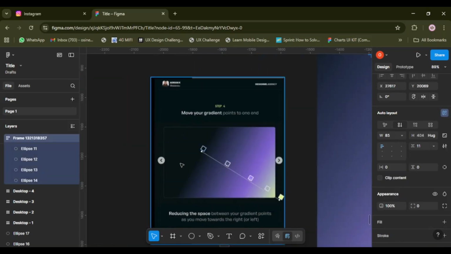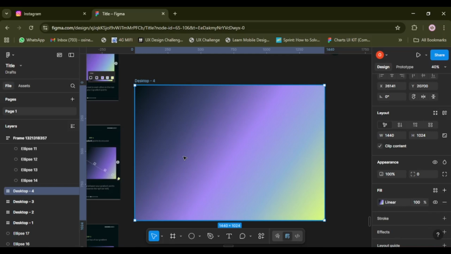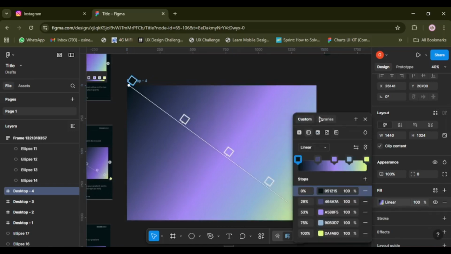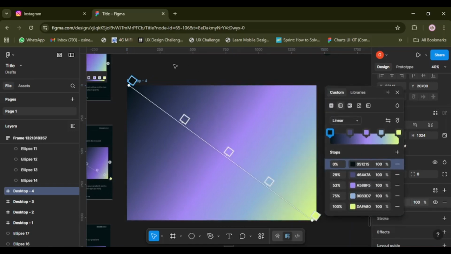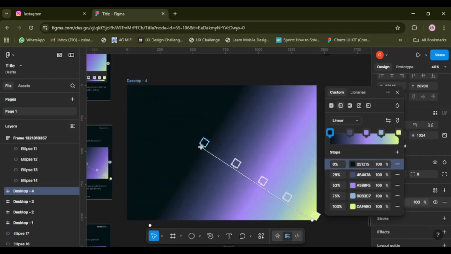For step 4, he said, move your grid point to one end. Reduce the space between your grid points as you move to the left or right. Now I'll just do exactly what he did here. So I'm going to move to the right. Clicking on the fill, which is this. Let's move this out of the way and then just reduce it. That is what he meant by this.